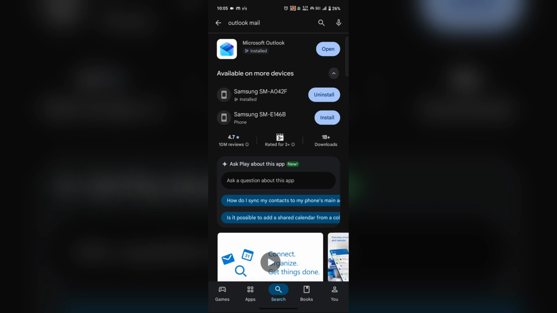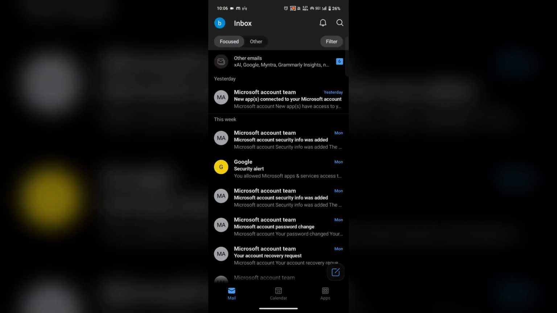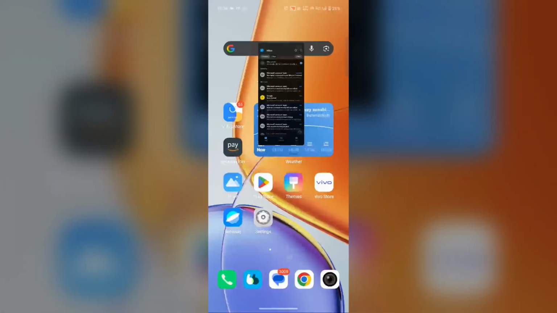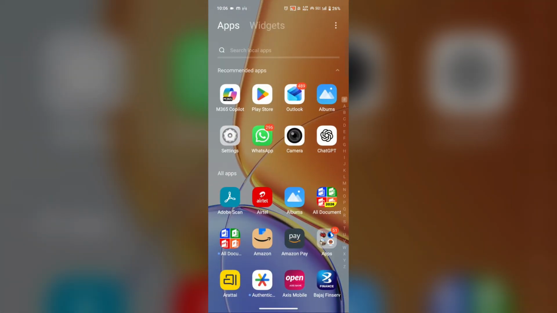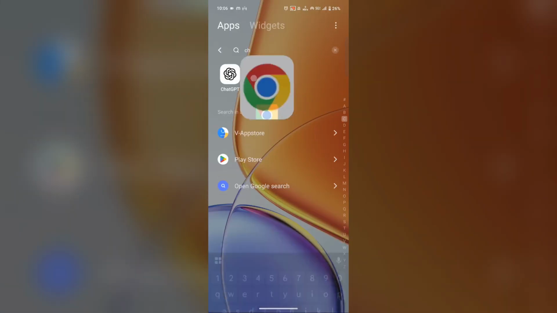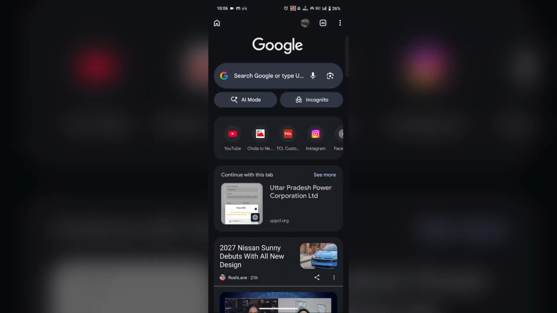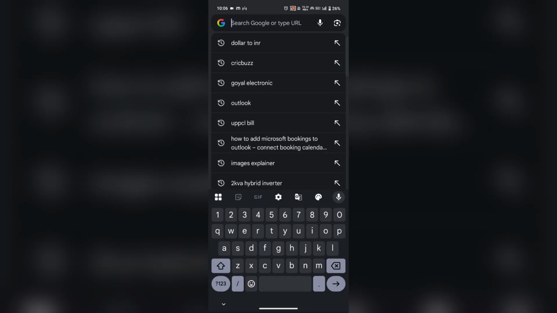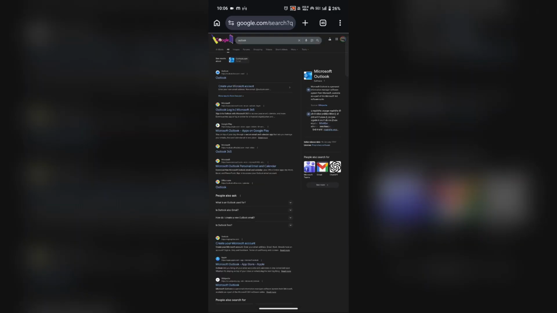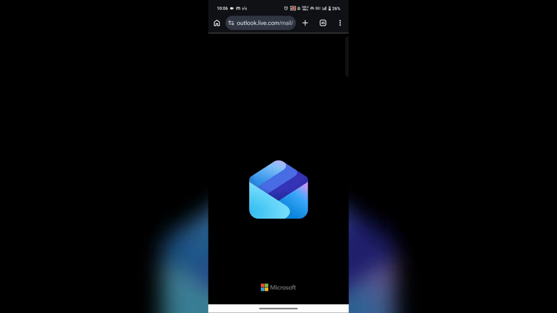Then check the Outlook web version. If your Outlook application is not working properly on Android, try to switch to the web application. For the web application, go to the Chrome browser. Open a new tab and simply search for Outlook. After opening, log in and check whether you received the mail or not.